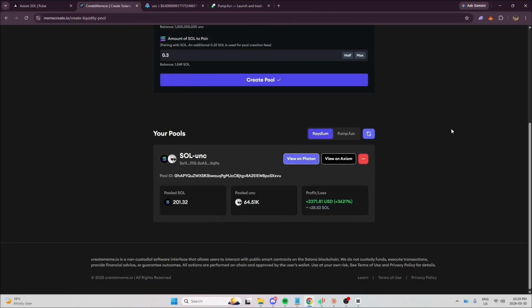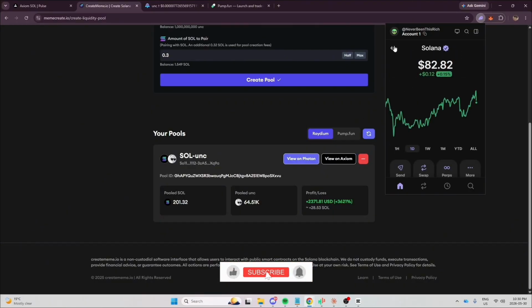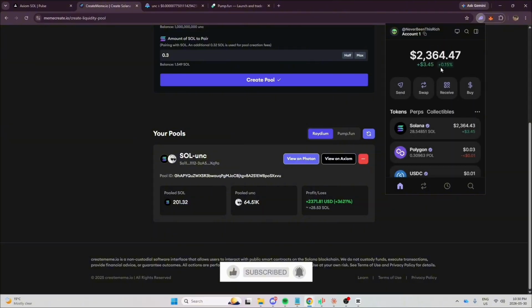And guys, before you click off and you call me a LARP, bang! Here's the proof. 2.4 bands straight in my Phantom wallet. It's instant, by the way, because it is a Phantom transaction. You are removing the liquidity back inside your Phantom wallet. And yeah, bro, that's exactly how I dev coins.